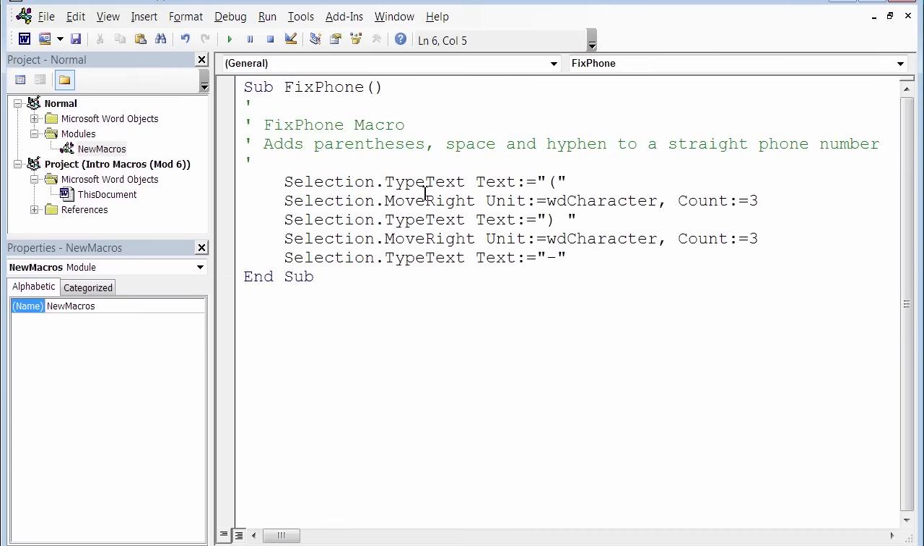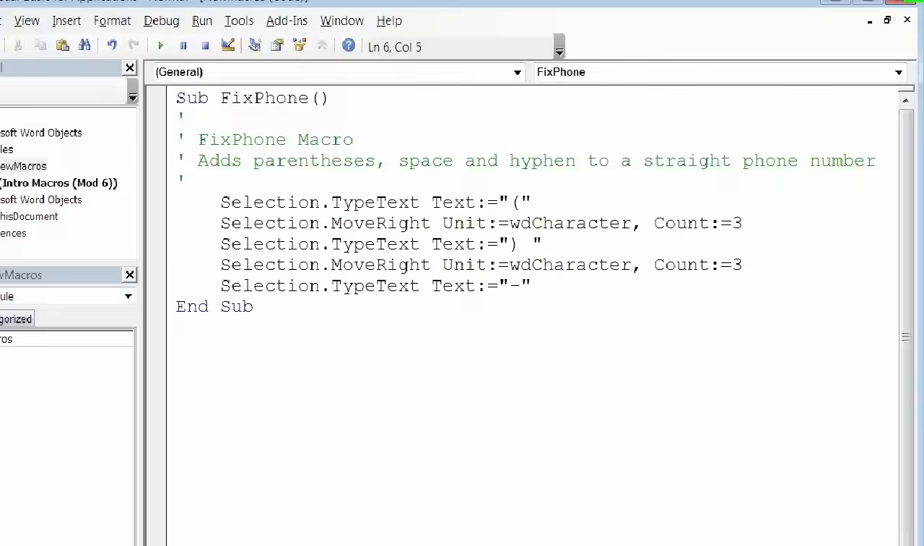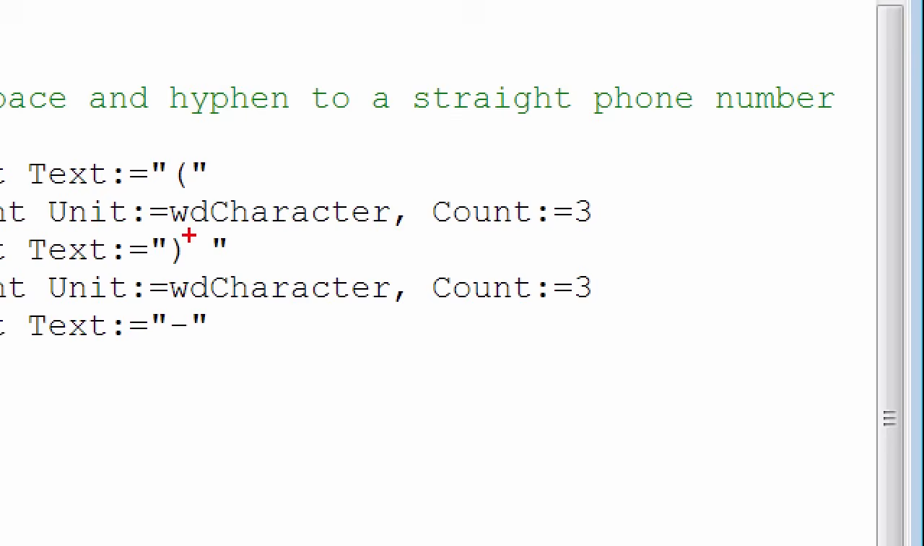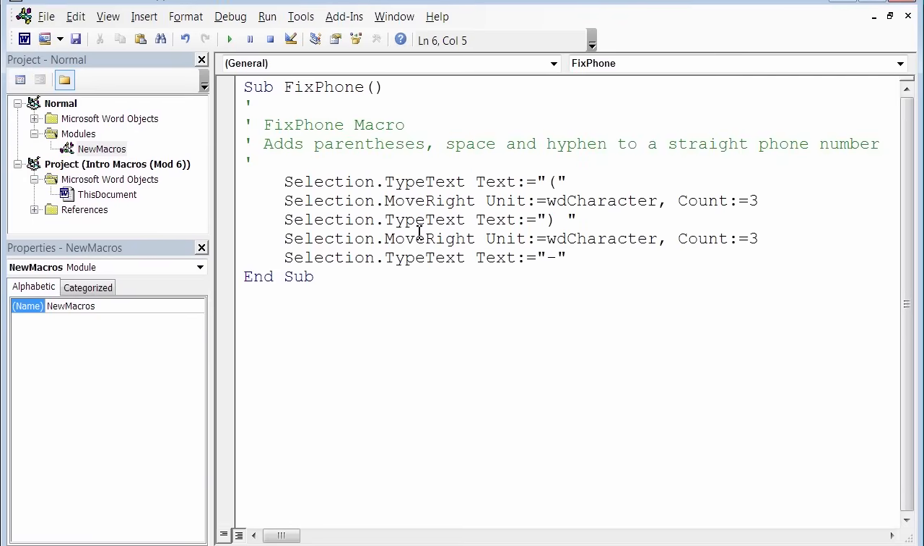So sometimes as you look at the code, it's kind of like English and you can sort of figure out what it does. So you can see it selected text, and then it typed some text, and the actual text that it typed was the left paren. Then it recorded me moving right. That was me hitting the right arrow key. And so I actually moved right 3 characters, and it says so right there. And then I typed in the right parenthesis, and then I moved 3 characters to the right, and then I typed the hyphen, and then I stopped the recorder. So that should be pretty much the same code that you're seeing on your screen.